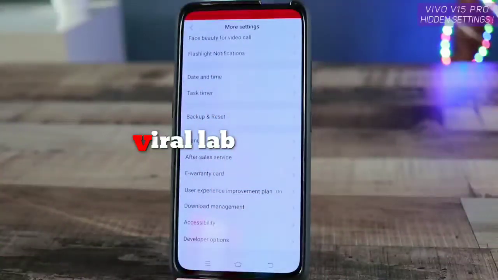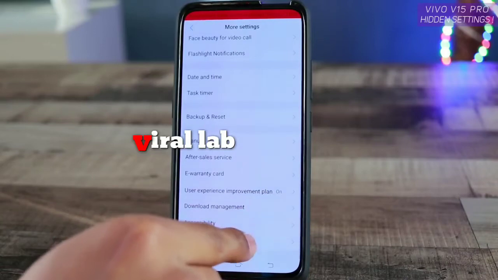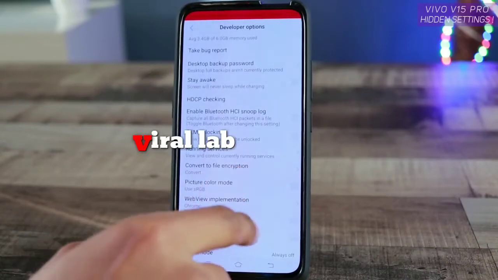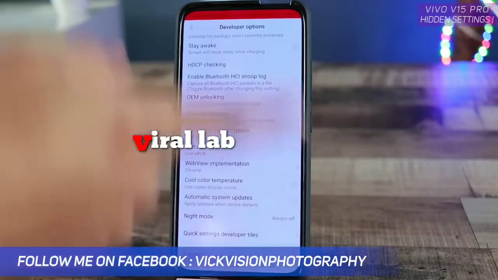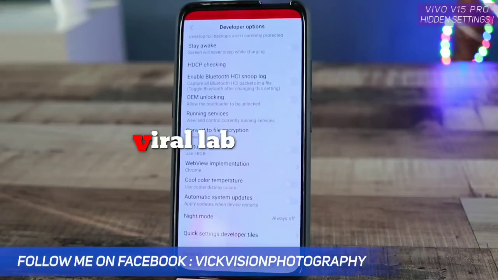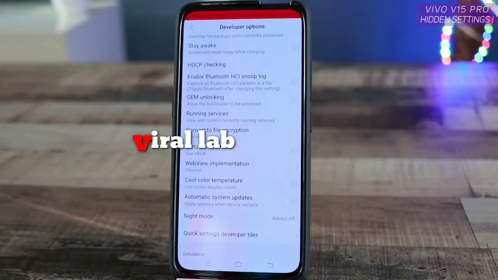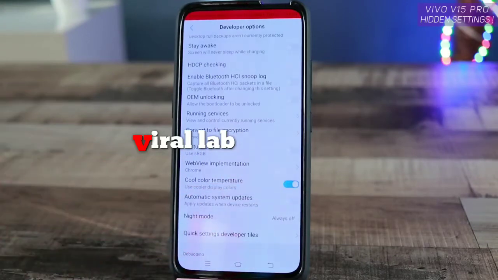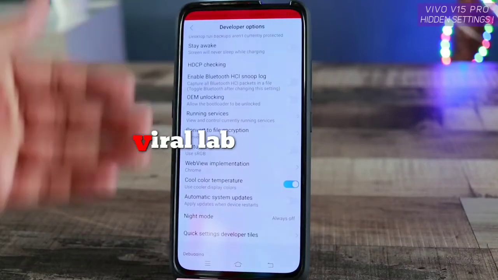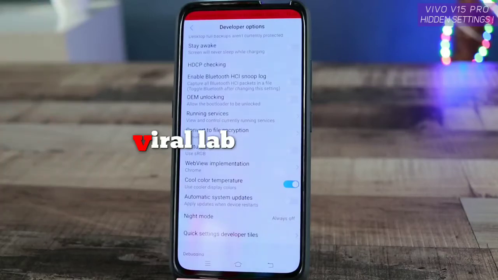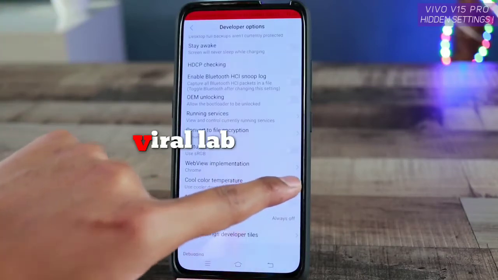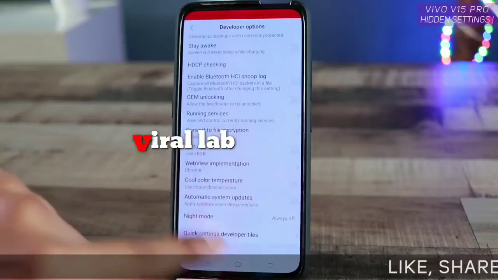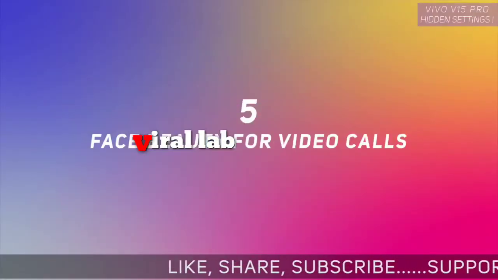Alright, moving on, another setting that I'm going to show you quickly is again inside the developer options. Here there is this cool temperature. Because this is an AMOLED display, as the days pass by, as you use it more and more, the color shifts to the warmer side, or rather the temperature shifts to the warmer side. What you can do is enable this one. It will ensure that it is always running with the cooler temperature. That way you can see the whites to be pure white, not on the yellowish side. So if you are finding your display to be on the yellowish side, you can always change this color temperature.